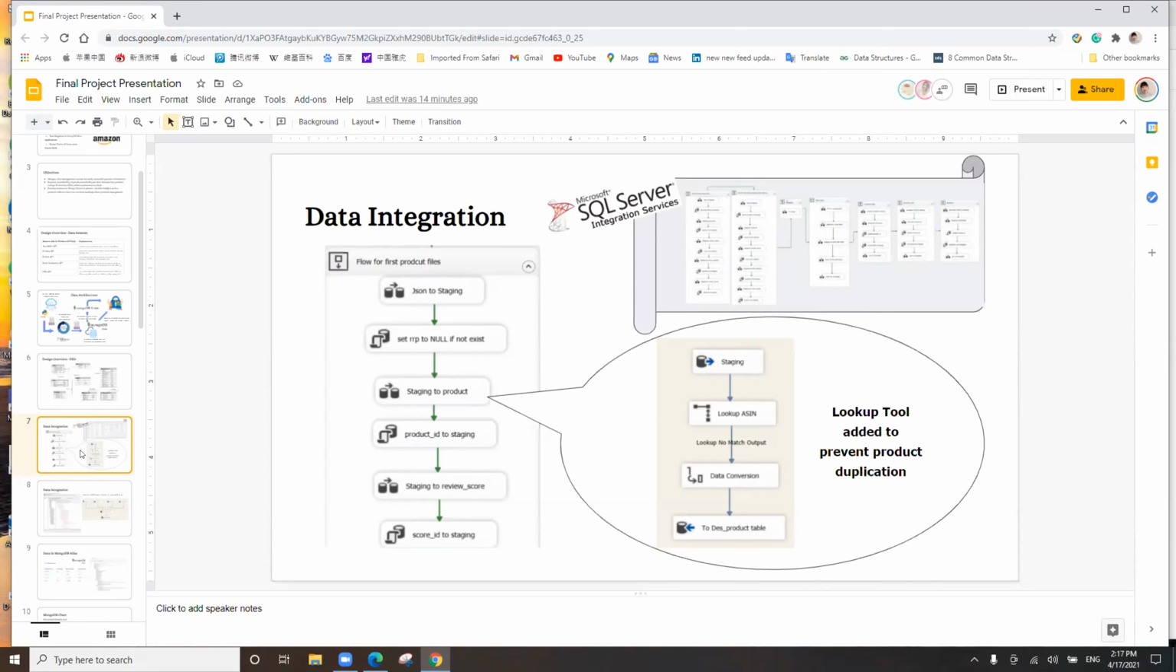So after we ran the first product into the database, then for the rest, the 49 products after that, we just use the update control flow to run that. So that's how we were able to process all the massive files.